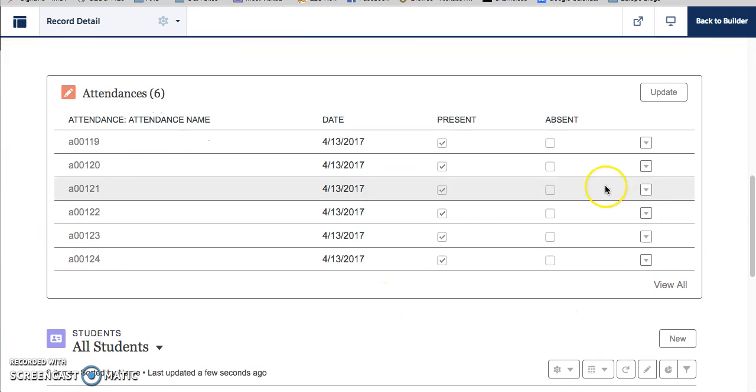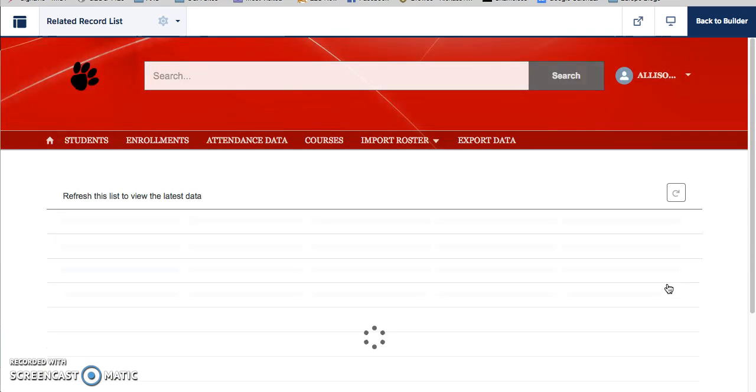I can see everyone's attendance here. I have it checked so it automatically makes everyone present. And then if you click view all, you can see the whole view.